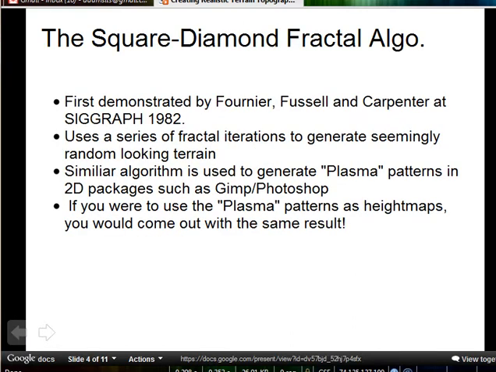We're on, what is this, slide 3 now? Slide 4? The square-diamond fractal algorithm is what I used to solve this issue. It was first demonstrated by Fournier, Fussell, and Carpenter at SIGGRAPH 1982, and SIGGRAPH is a special interest group for computer graphics. It's part of the ACM, or Association for Computing Machinery.